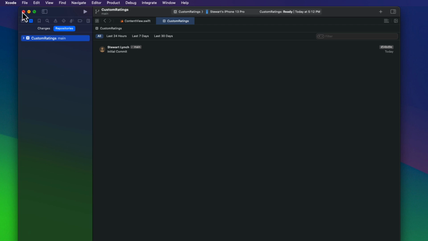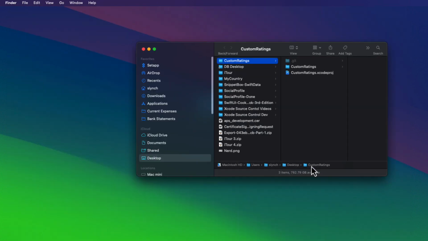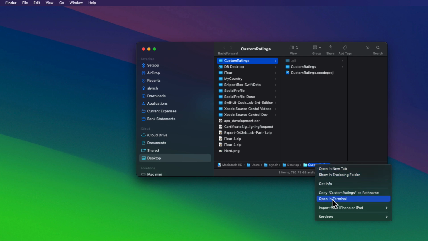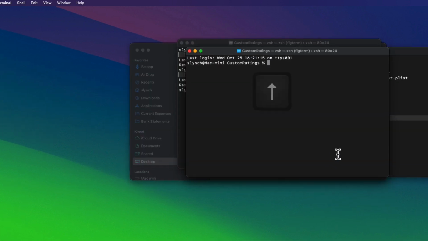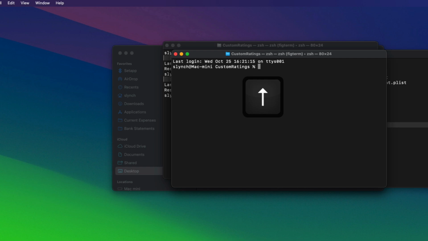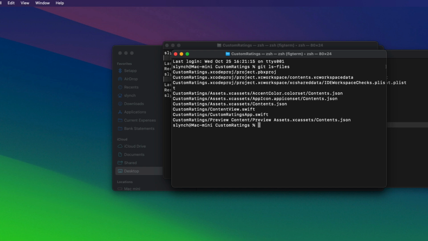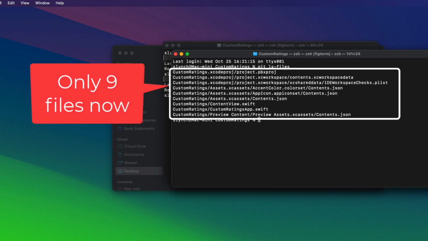So let me quit Xcode and open a new terminal window at our project root. And then I'm going to execute that ls-files command now and press return. And I'll get the contents that have been committed to source control, but I'll note that the xcuserdata item is no longer there. It's been successfully ignored.